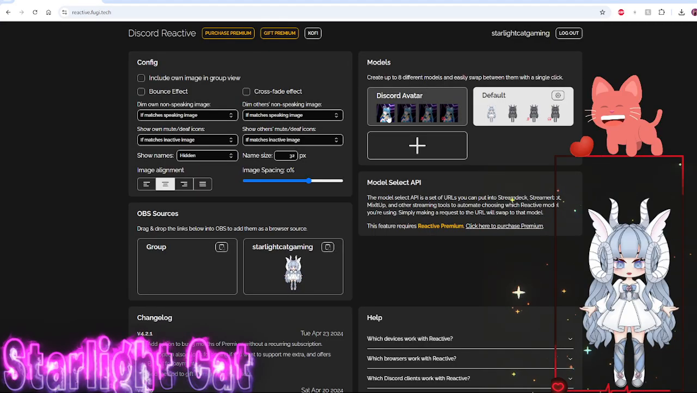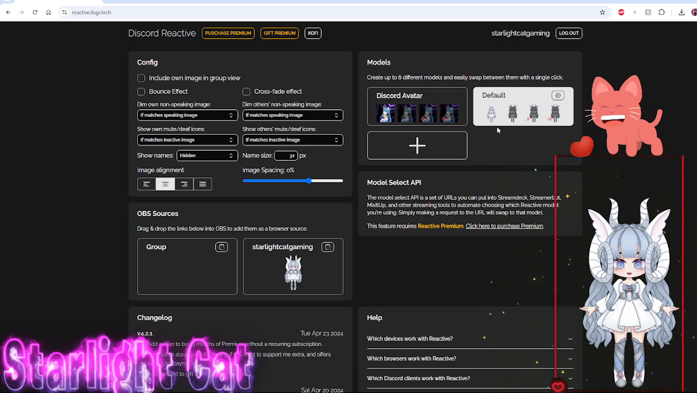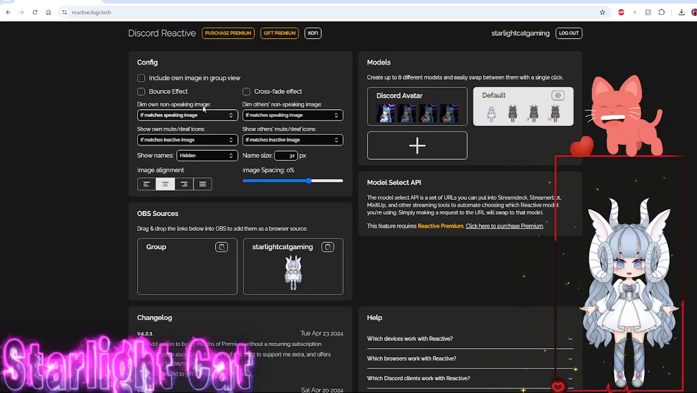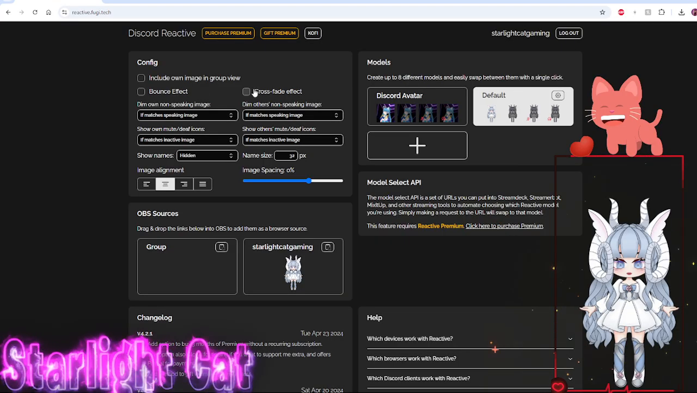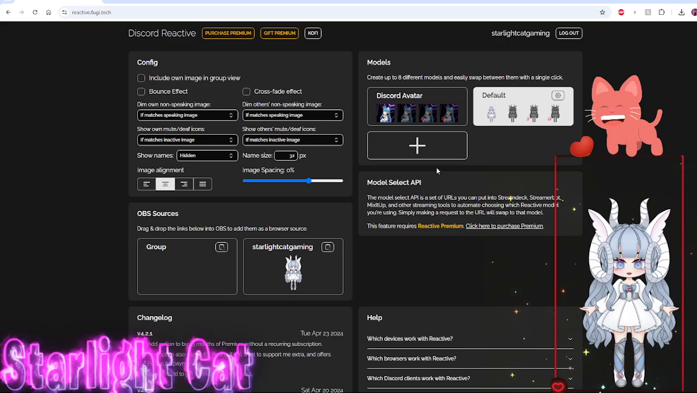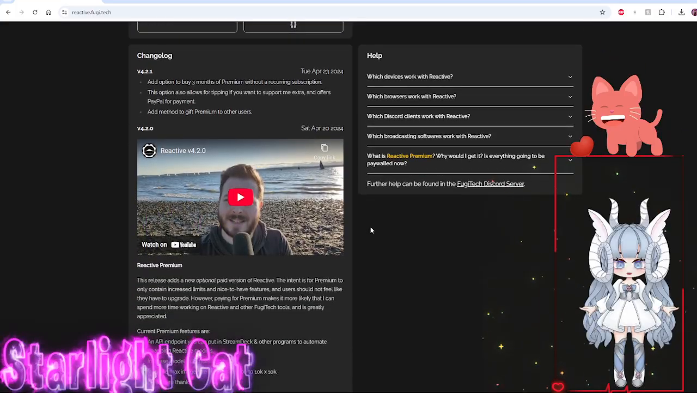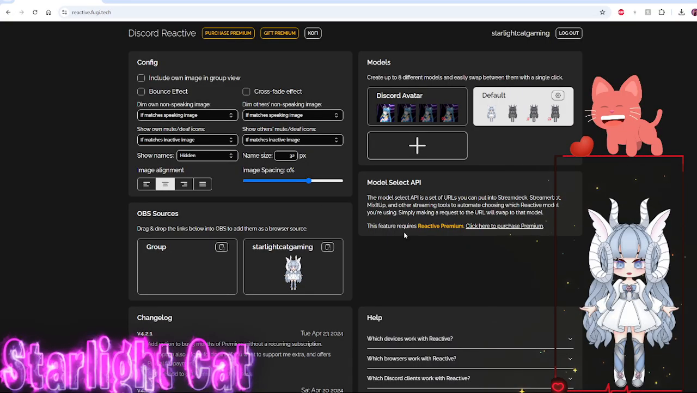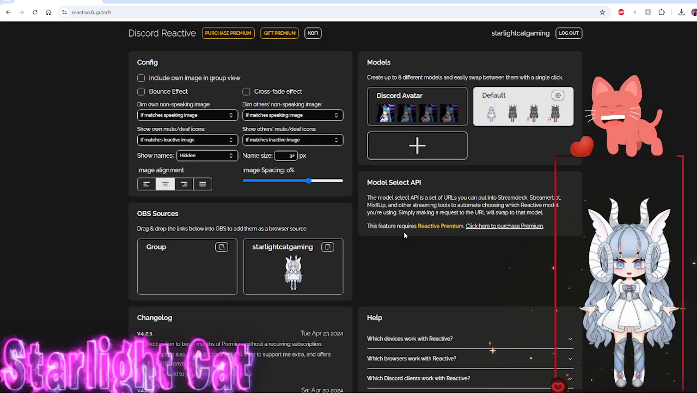So this is the program that I will use for my PNG tuber. All you need is a Discord for this program. You can have your Discord avatar basically be your PNG tuber, or you can have a custom one like I do. Then a dim-on-non-speaking image, a speaking image, you include your own image, and bonus effects like crossfade. I don't think crossfade really does all that much. I have cats that are getting into things. This is a really basic website for being a PNG tuber, if that's how you want to start.